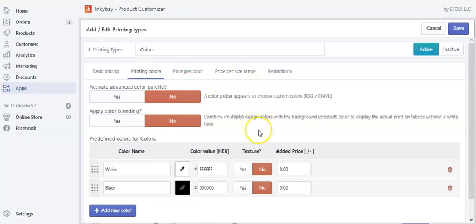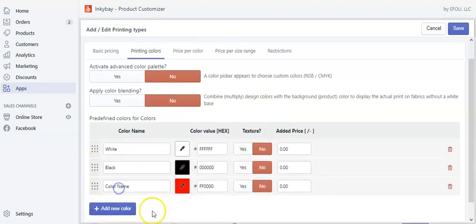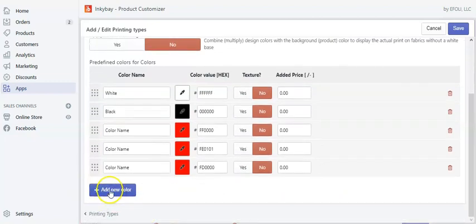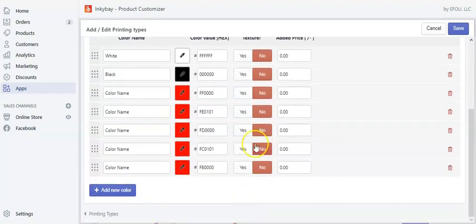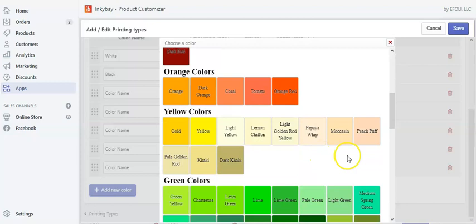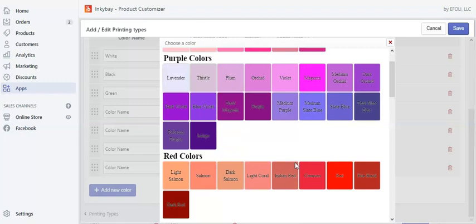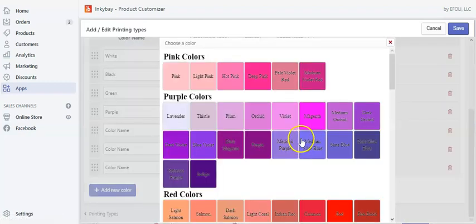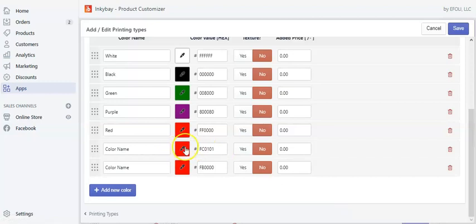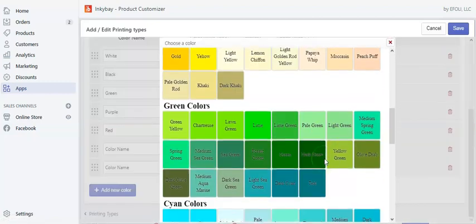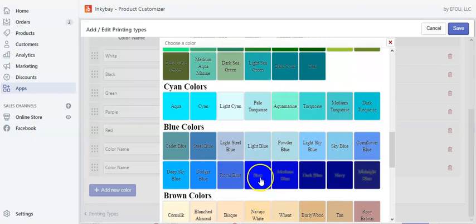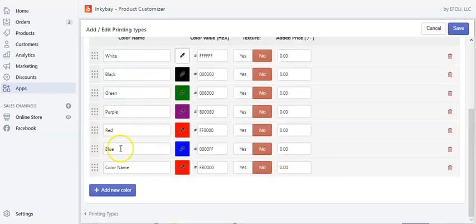Here first of all, let's just add some colors. Let's just add 5 colors. So we have white and black by default, and then let's just say we change these colors. Green, purple, red. So you see if I click a color, the name automatically changes.